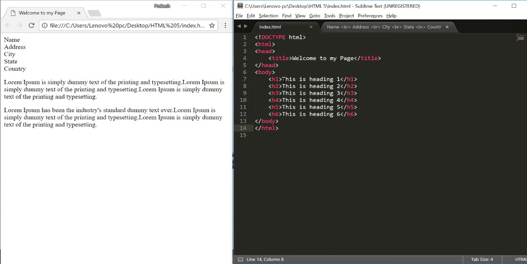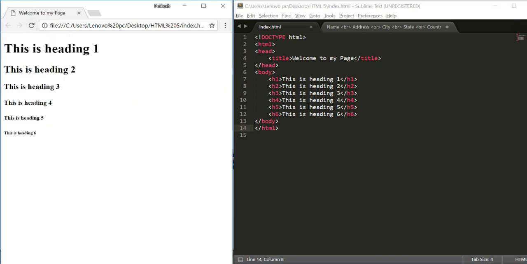So we have h1 to h6 heading tag, and h1 has the highest priority or precedence, you can say, and h6 has the lowest one. So now we'll see how our heading tag looks in our browser. How we can use these heading tags, I'll be talking about with you.